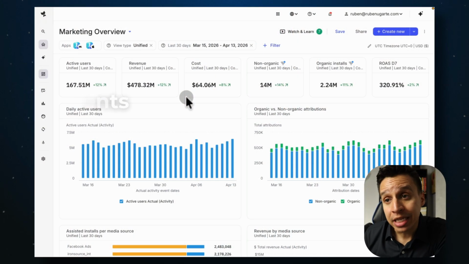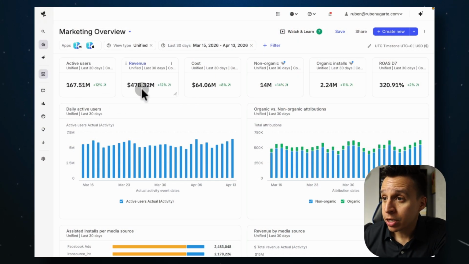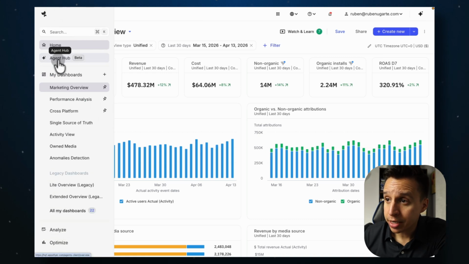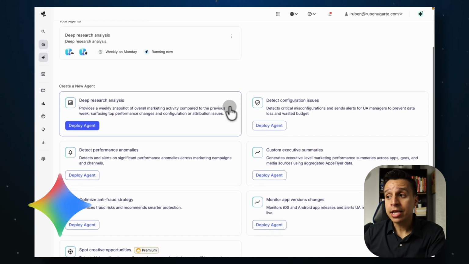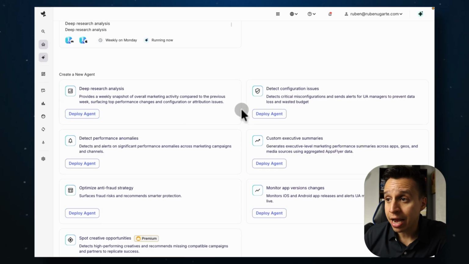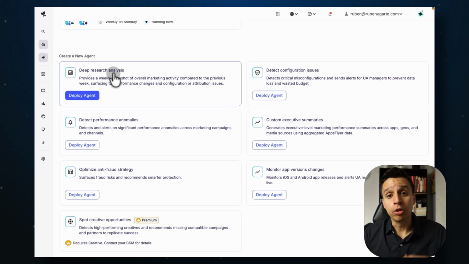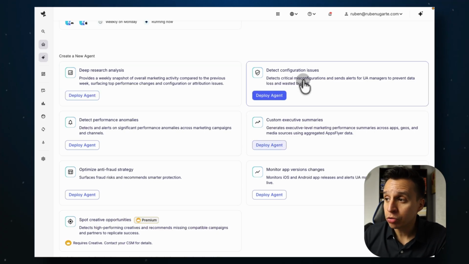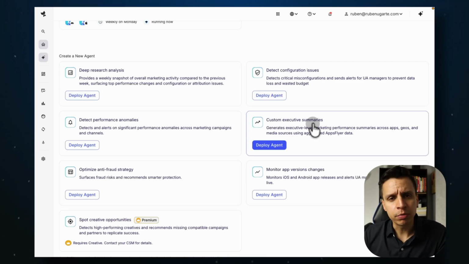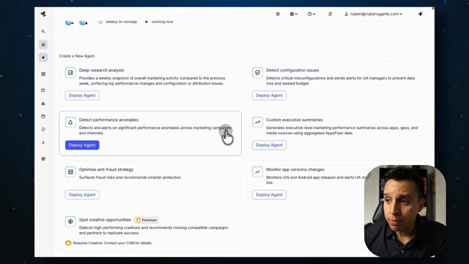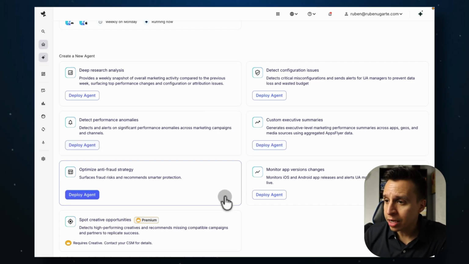Approach number 2 are agents. If we go back to the AppsFlyer interface, then we are going to see the agent hub right here. You can see there are several agents that AppsFlyer has created. We have a deep research analysis where it looks at all your data and tries to provide insights based on the data, maybe configuration issues. There's executive summaries that focus more on high-level data that an executive might be interested in. Think things like CPI, install trends, less technical issues, maybe any performance anomalies, anti-fraud, and a couple other things.